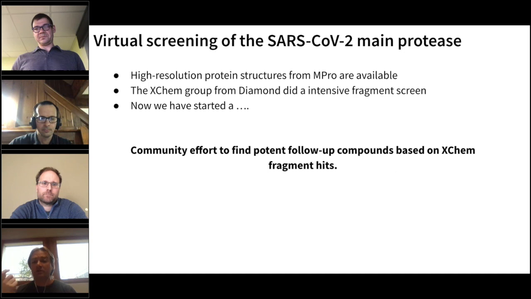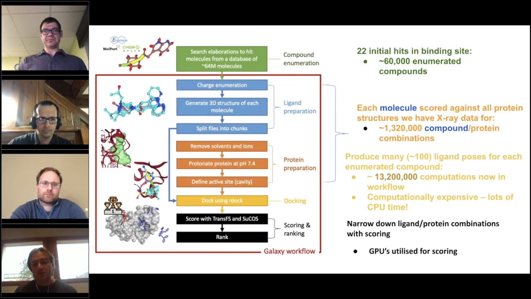So they took very small molecules, they observed how these very small molecules bind to this protein, and this data they provided for the entire community for free. So the next step is that what we did is we built a community effort around that.